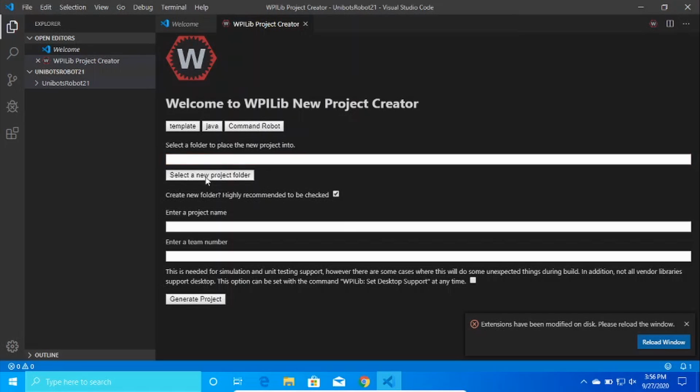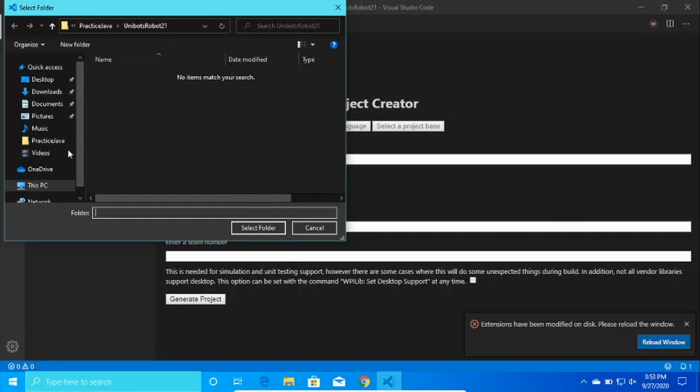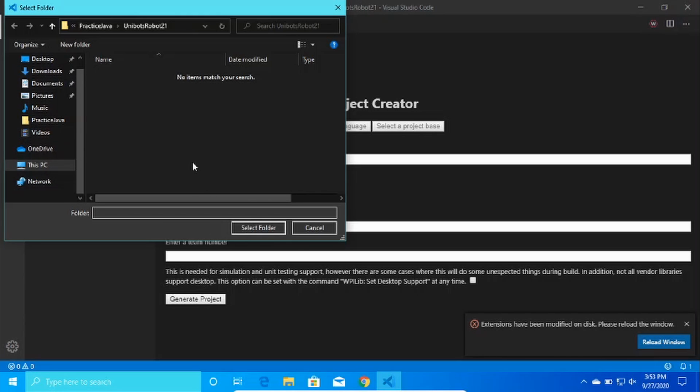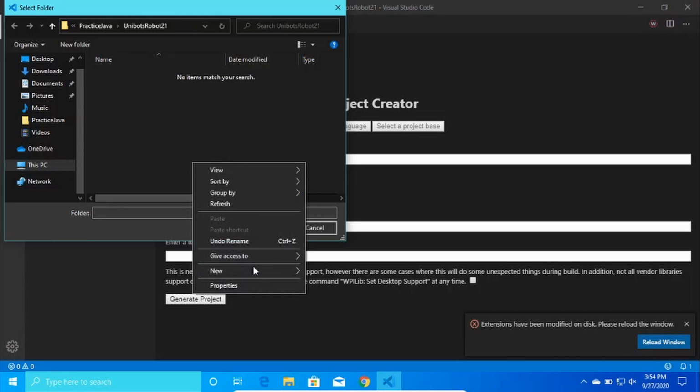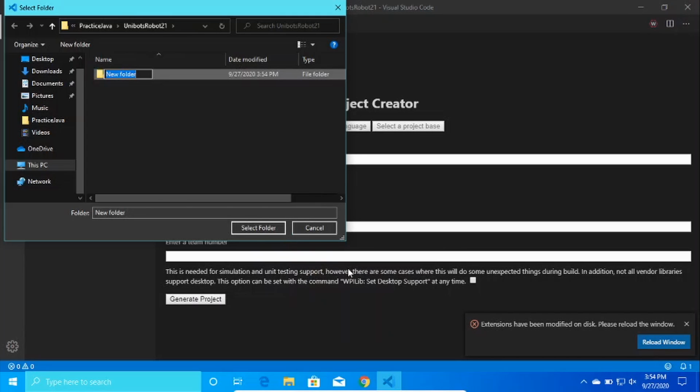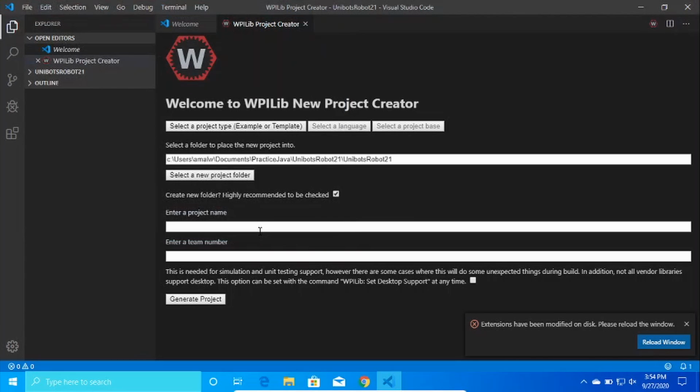Then I guess make a new folder now. So Unibots robot 21, select folder. This is where it's going to store your code. Enter a project name, Unibot. Actually, I'm just going to do Practice code. Generate project.